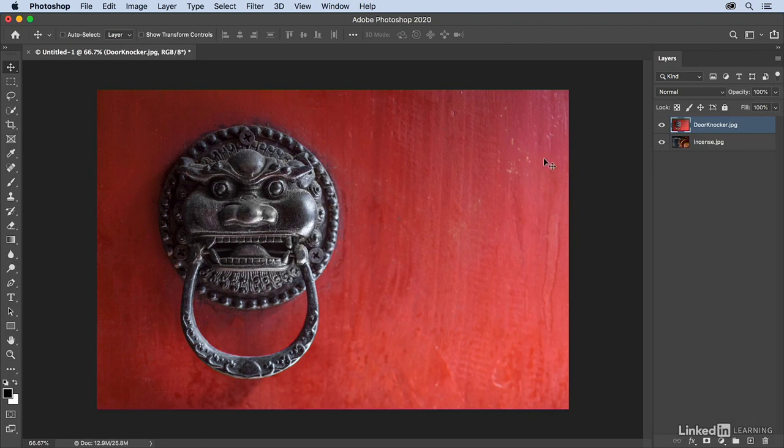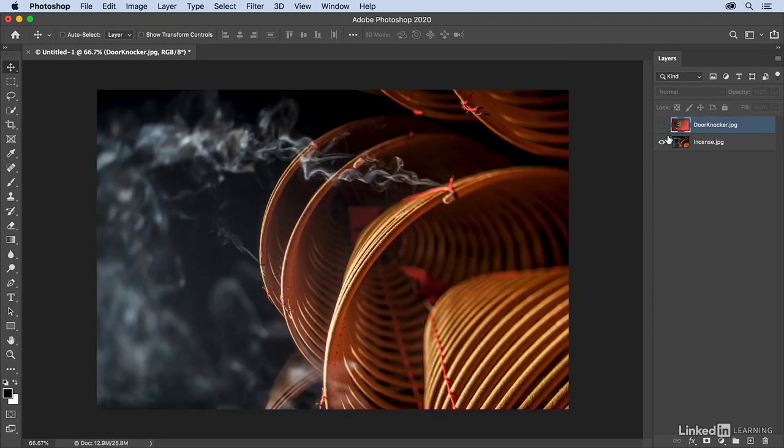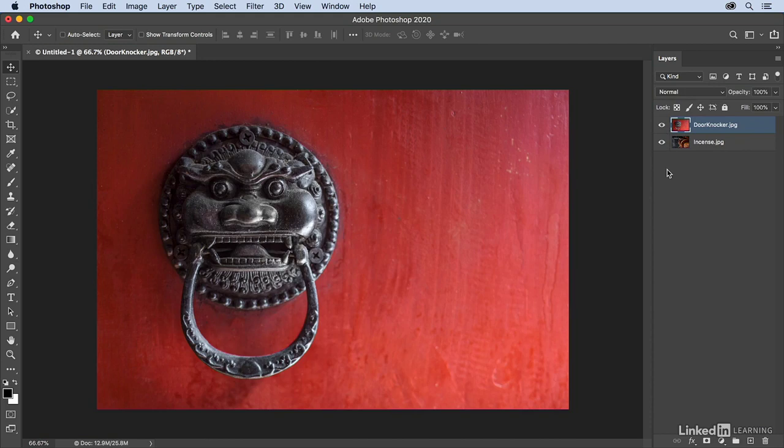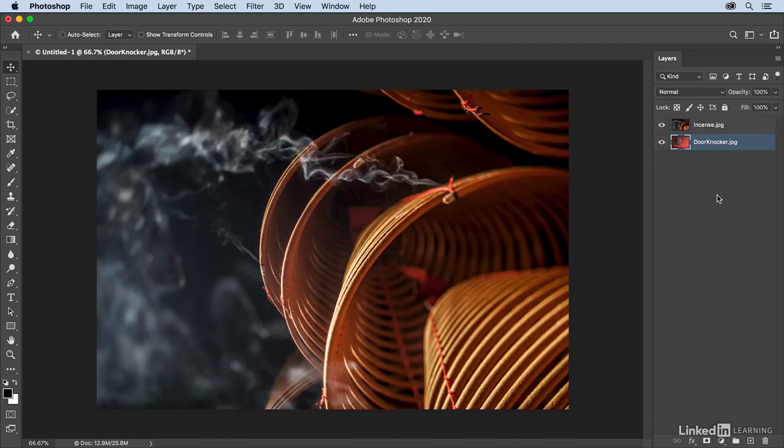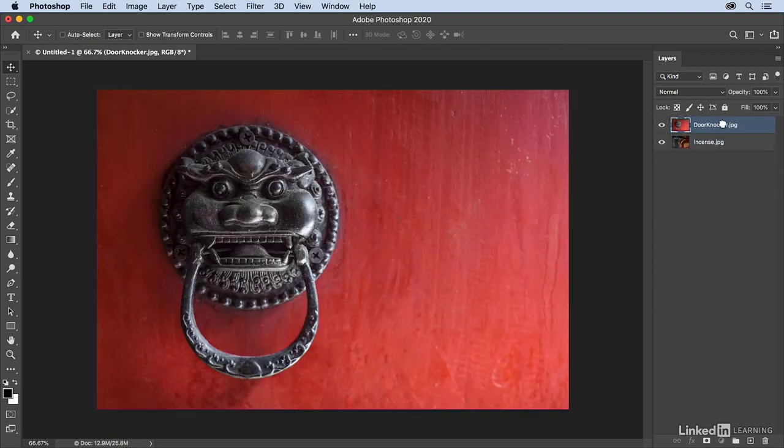in Photoshop. And in fact, on the Layers panel, here we can see the layer on top is the door knocker, and the layer below is the incense layer. If I ever wanted to change the stacking order, I can just click and drag one on top of the other. It just depends on how you want to visualize the images and the masking that you're doing.